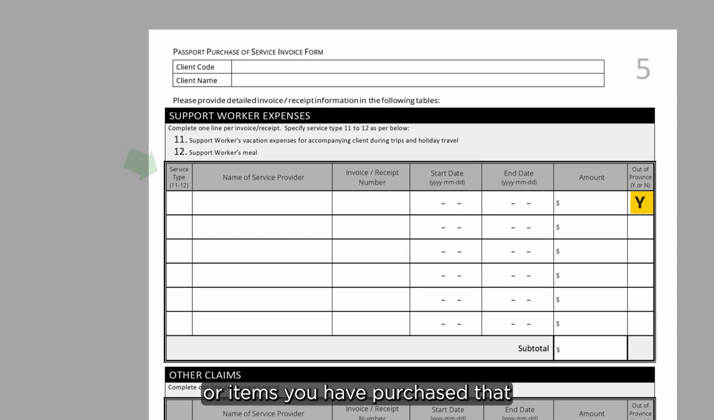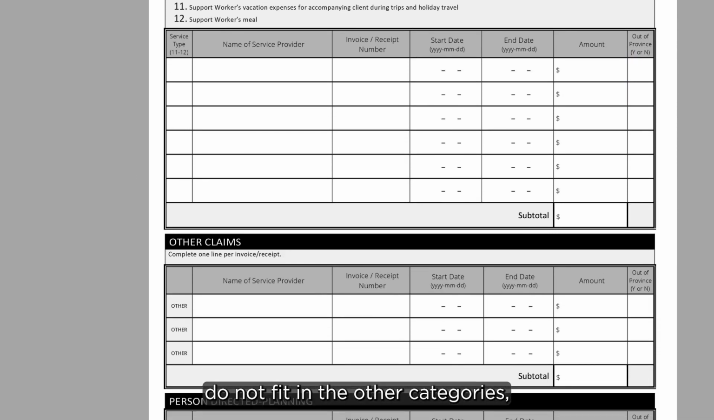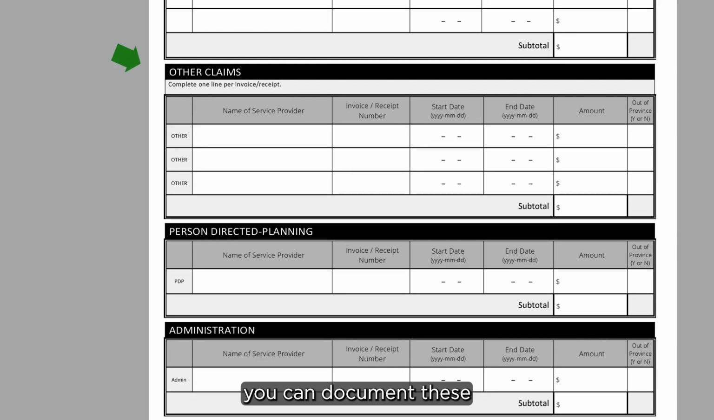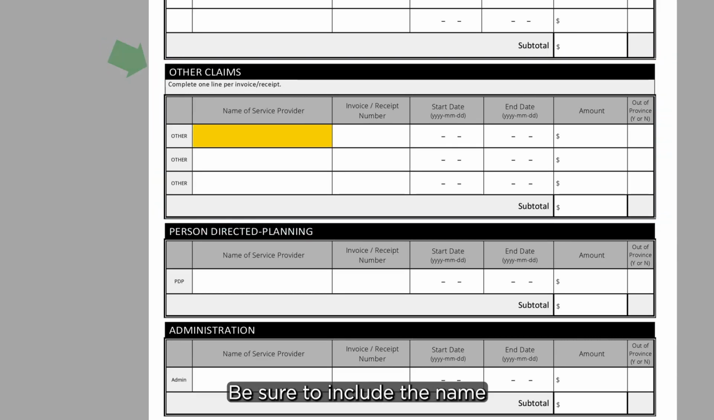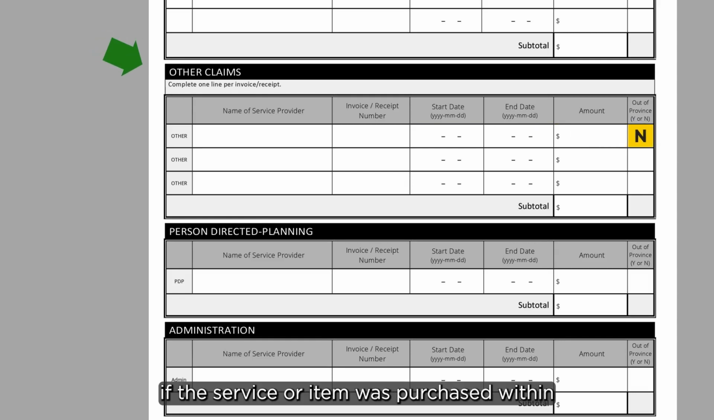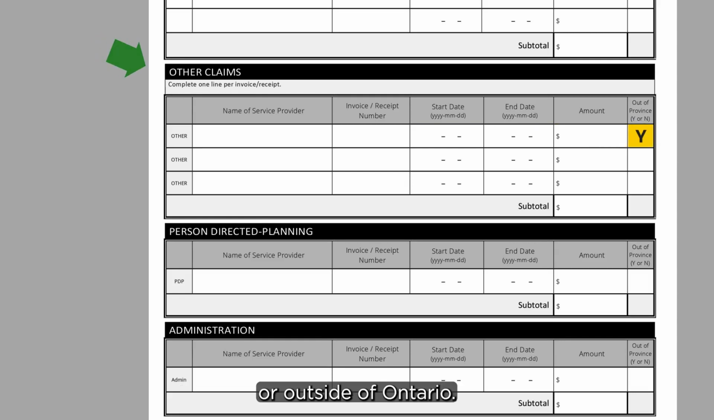For any services or items you have purchased that do not fit in the other categories, you can document these in the Other Claims section. Be sure to include the name of the service provider, the invoice or receipt number, the start date, end date, amount, and confirm if the service or item was purchased within or outside of Ontario.